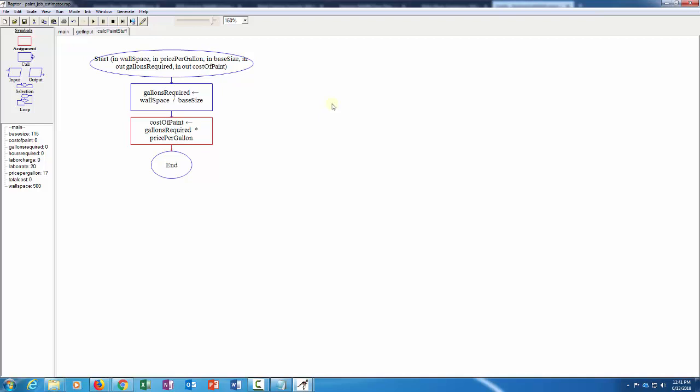Do we end up using everything that we sent in? Wall space, price per gallon, base size, yeah. Gallons required, and cost of paint, yeah. So we did need all those things. So those are the things that we needed to calculate that were related to the paint. So I'm going to save that. The name of that module was calc paint stuff. So let's call it.